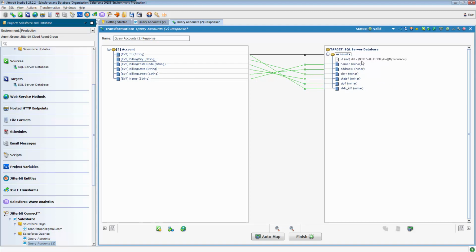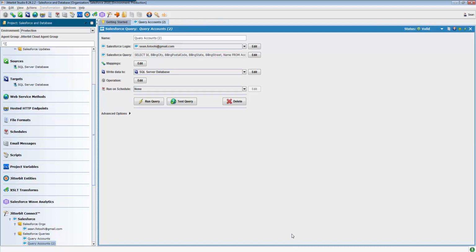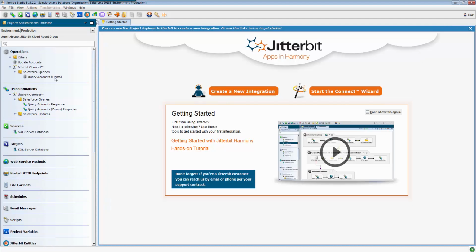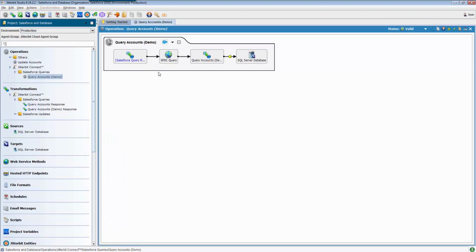We already have a sequence built in the SQL Server side, so the IDs are going to be auto-generated. I'm going to go ahead and click Finish. Our connector allows you to briefly look at the component you just made. You can make changes to the name if you want, so I can call it Query Accounts Demo. I'm going to go ahead and save that.